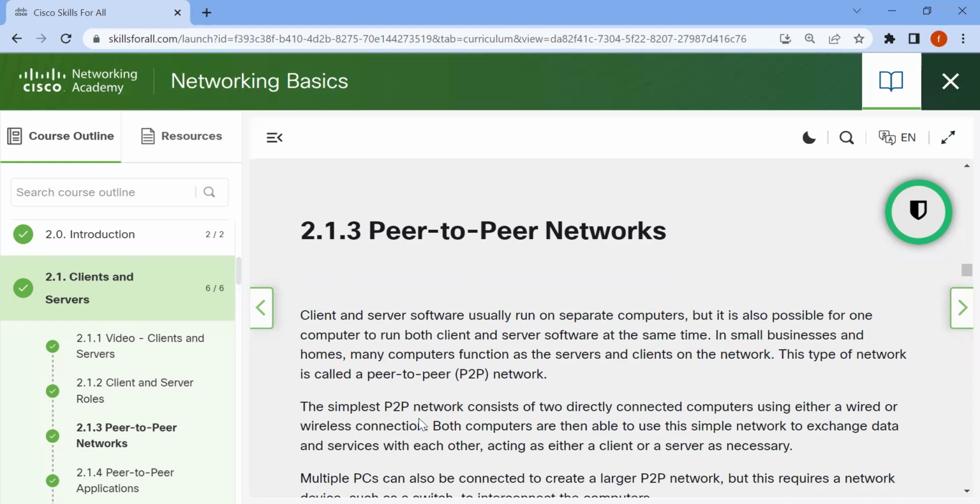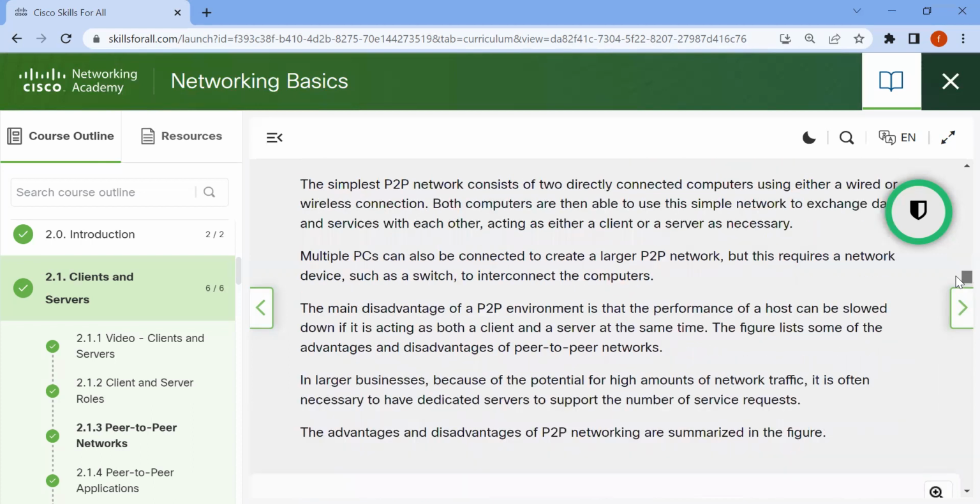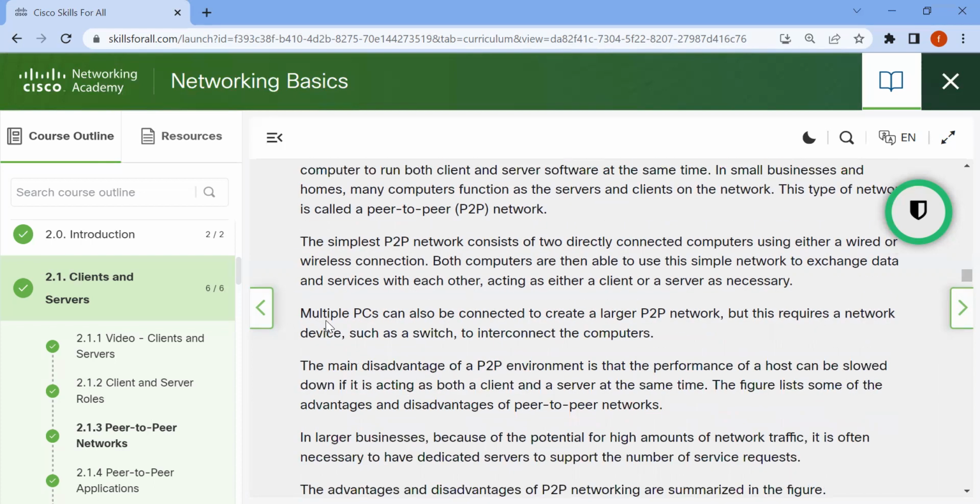The simplest peer-to-peer network consists of two directly connected computers using either a wired or wireless connection. Both computers are then able to use this simple network to exchange data and services with each other, acting as either a client or server as necessary. Now, multiple PCs can also be connected to create a larger peer-to-peer network, but this requires a network device such as a switch to interconnect the computers.